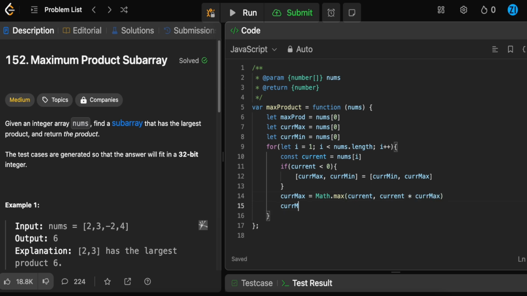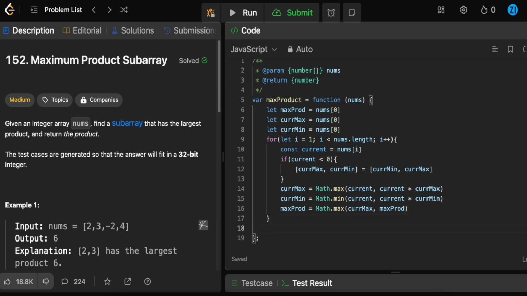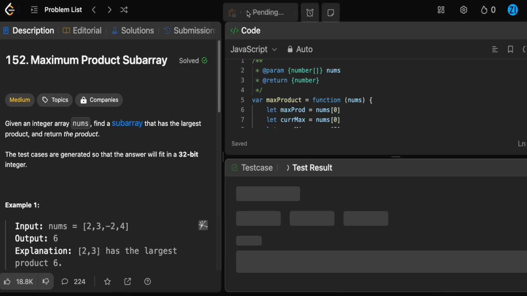And then we're going to have something similar for current min. We're going to say Math.min this time between current and current multiplied by current min. And then lastly, our last rule was that we're going to update our max prod to be the maximum. So Math.max between current max and max prod itself. And then at the end, we're going to return max prod. Simple as that. Now let's run this and see if we can actually get accepted.